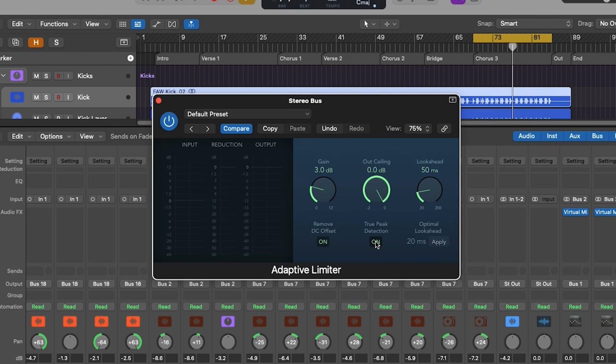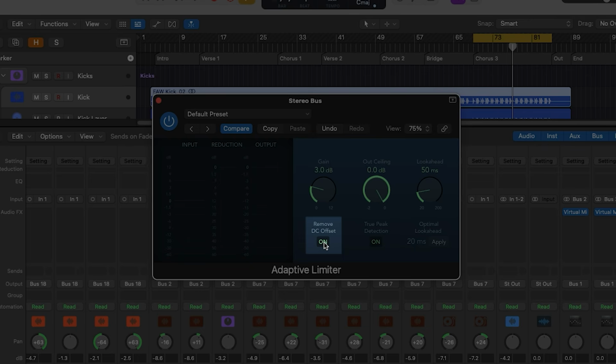I also turn remove DC offset off. This setting will apply a low cut filter to the signal in order to remove noise caused by low quality audio equipment. And I find it a quite unnecessary feature to have in a limiter. Any low cut filtering should be done in the mix, and if DC offset, that is a shifting of the waveform off center, is present in any tracks, it should be addressed before the limiter stage.